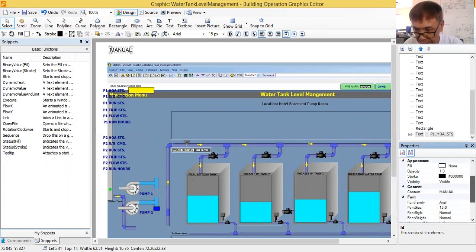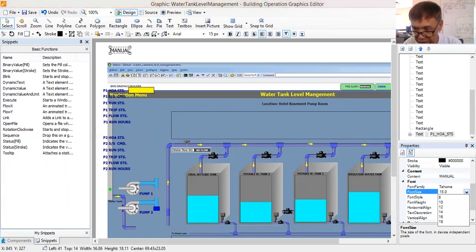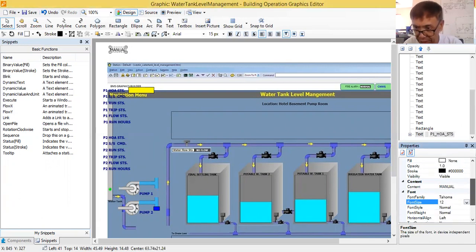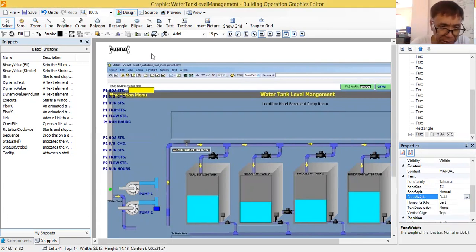Now here we can change the font style again. I'm using Tahoma. Then the size, we need to change the size. We will use about 12. Then the stroke, later on we will change the stroke. We will create another bind that will change the stroke. For the font weight, we need to make it bold so it will be more visible. Now I can drop it here.